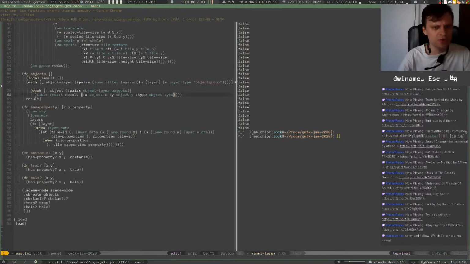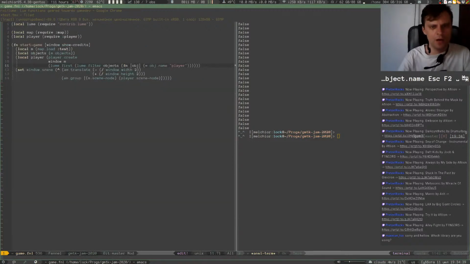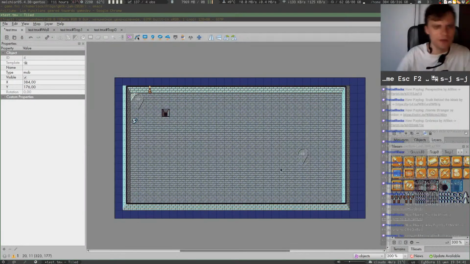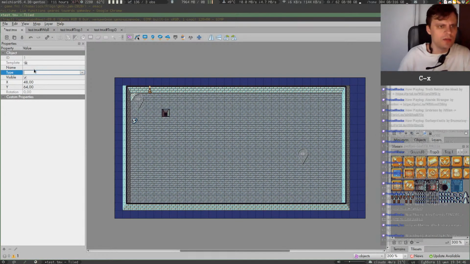So object name, here I would, oops. So here I would also have the name of object name. Yep. Name. Okay, so now I should change the type here. Yeah, the name is player. And here the name would be mob. And the type, oh yeah, it now shows it here.